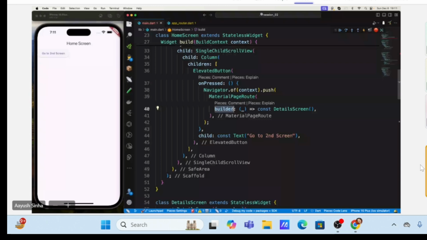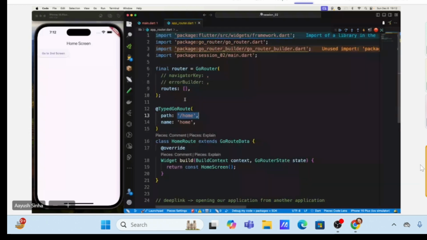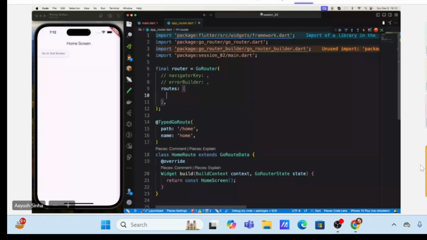So there are many benefits of go route. This is one of them. So for path, I will provide simply slash home, and for name, I will provide just home. We can also create a class with static getters for these kind of things, or enums, but we'll simply provide the hard coded values for now. And then I will provide the route here. So I will just call it home route.